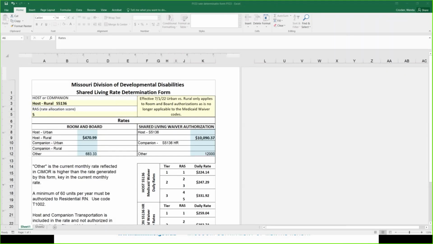Will community specialist, RN, and mileage be separate requests? Community specialists and RN are separate. Mileage for the host home, companion, and relief are built into this daily rate.